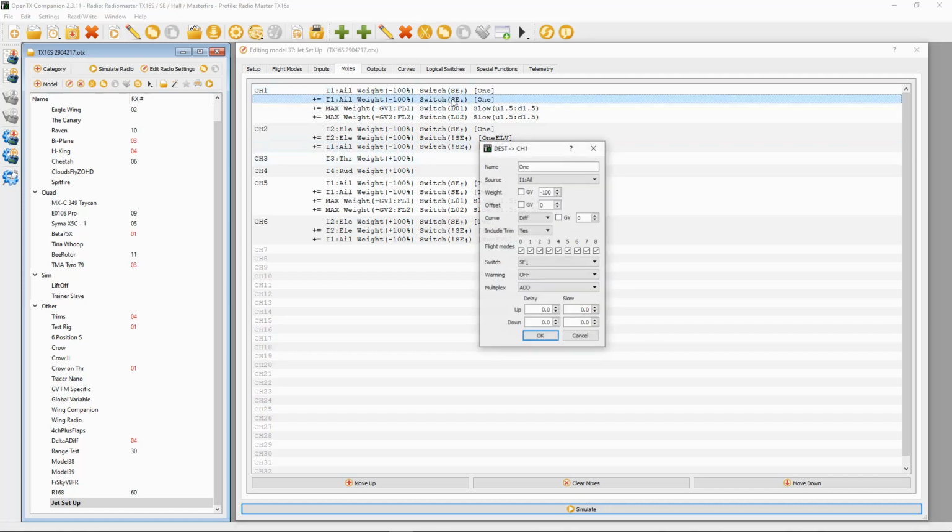Now, the second aileron line, you can see we've got the source aileron input. We've got the weight as minus 100, and we've got the switch SE in the back position. Now, in this mode, the person wanted flaperons working and elevons as well. So this is the switch SE in the back position. Now again, you can change these switches around however you want them. This is just how I'm demonstrating this.